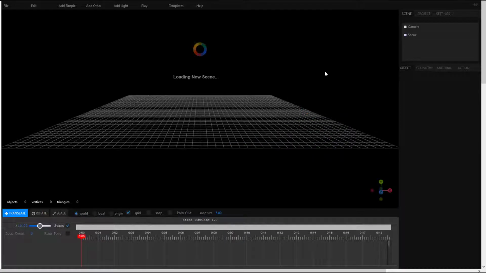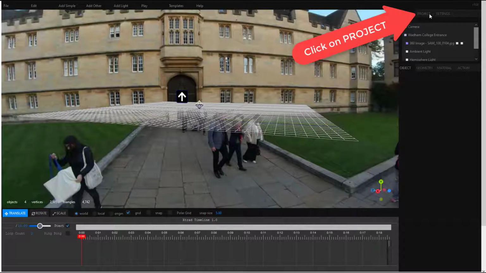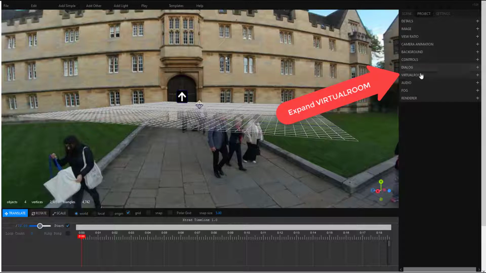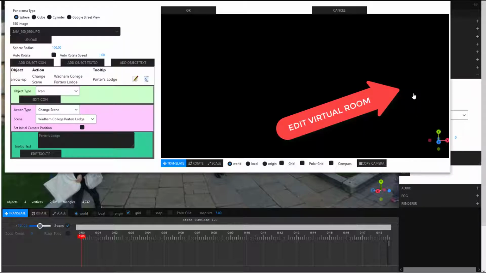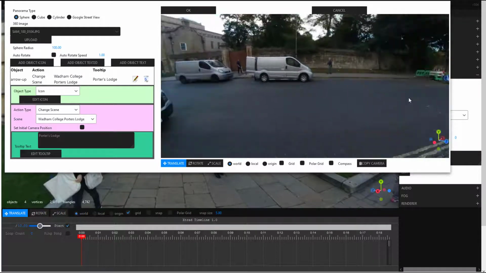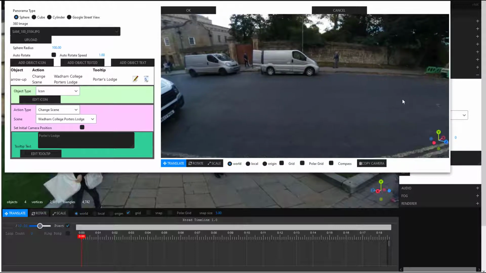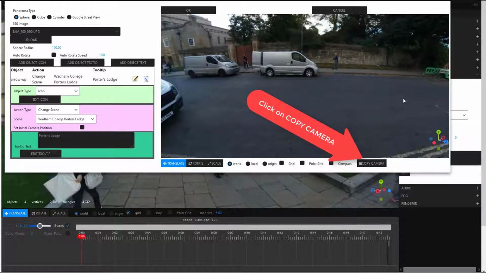First, we need to get the position and rotation of the camera for the orientation we want. Drag the mouse around to position the camera for the orientation of the room we want. When we get the correct camera position, click on Copy Camera.